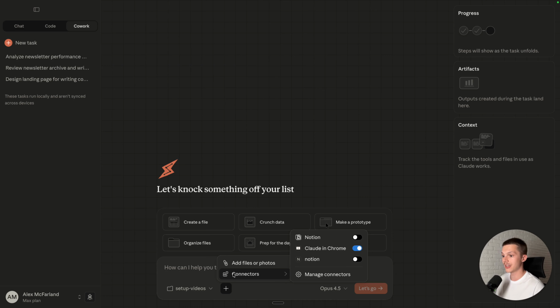Well, here on the desktop version of Cowork, we can just use connectors, which is pretty easy to set up. But with that said, I've run into many problems with them. They often do not work or they fail. But nonetheless, we have Claude for Chrome here, and I also have Notion hooked up, okay?